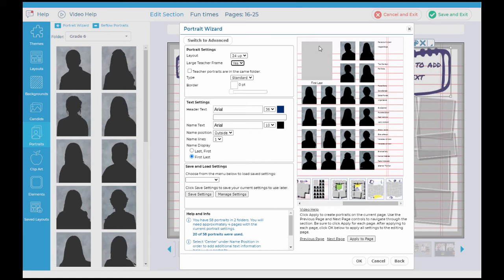If teachers are in a different staff folder, for example, you can drag and drop them onto this page later on. If the teachers are in the same folder with students, you can check this box and teachers will automatically appear here. Okay? If you don't want the teachers in a larger frame, you can just click No, and the teacher will appear in the first position.